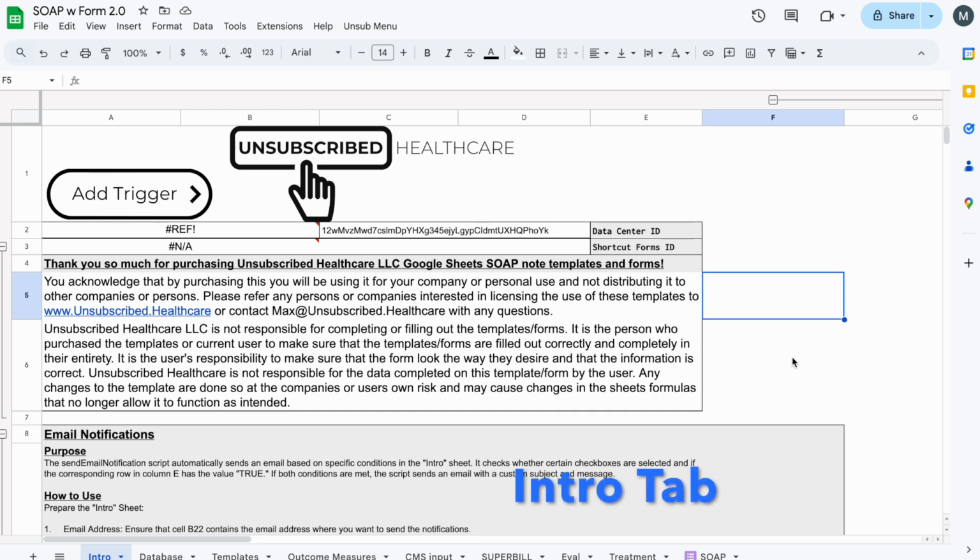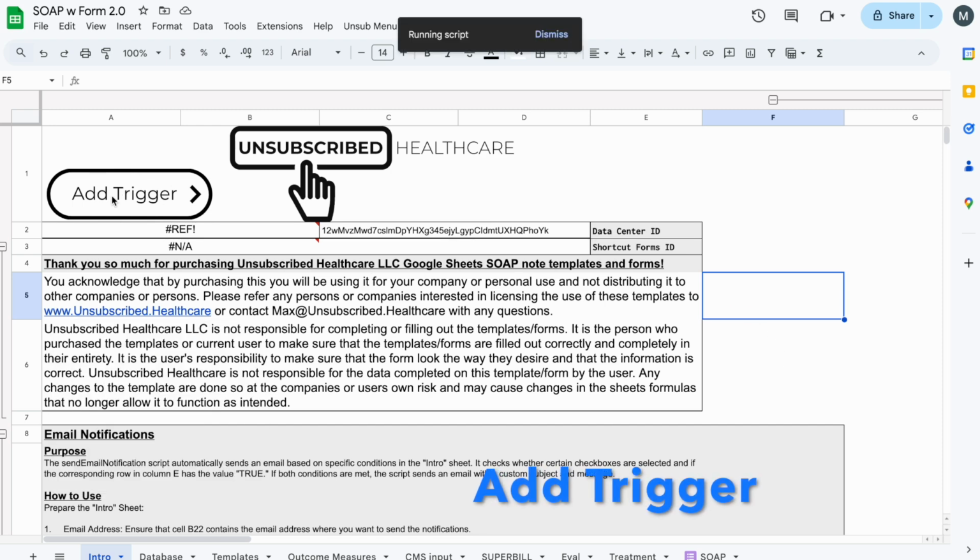The Intro tab is part of the Premade templates, and it is one of the areas that is used to send out email notifications as well as set up the multi-select function. First, you'll see here we can add triggers.